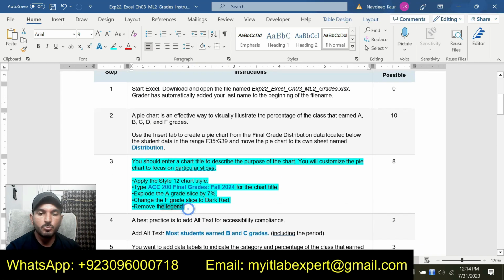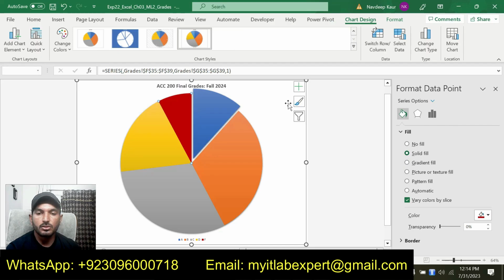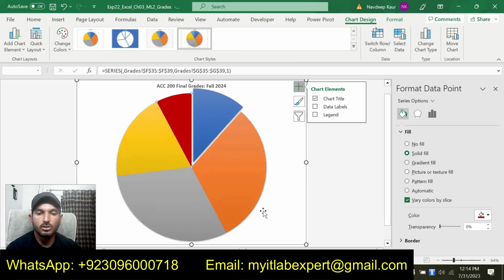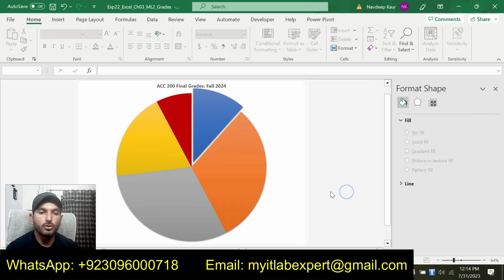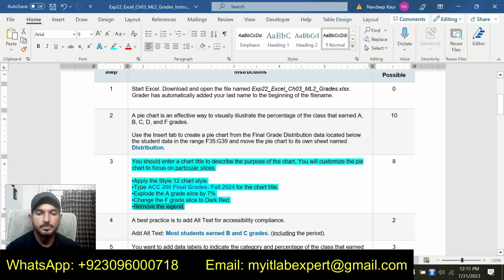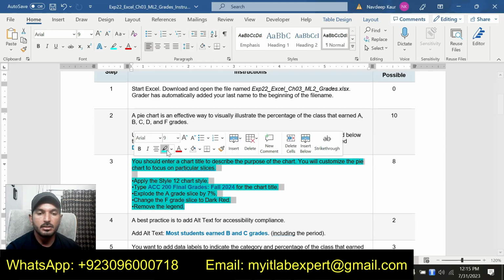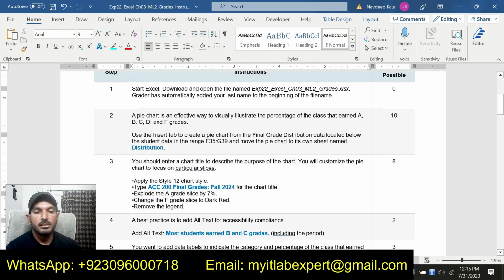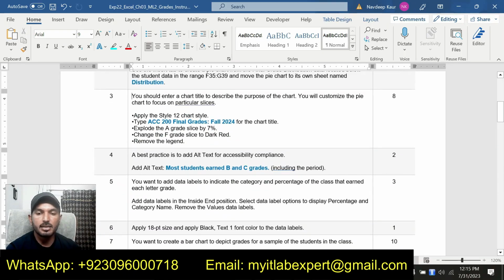Okay, the last one is to remove the legend of the chart. So go to chart element and uncheck this legend. So the chart legend has been removed. That is all about step number 3. So we are done with the third step. Now we will move to the next step, that is step number 4.